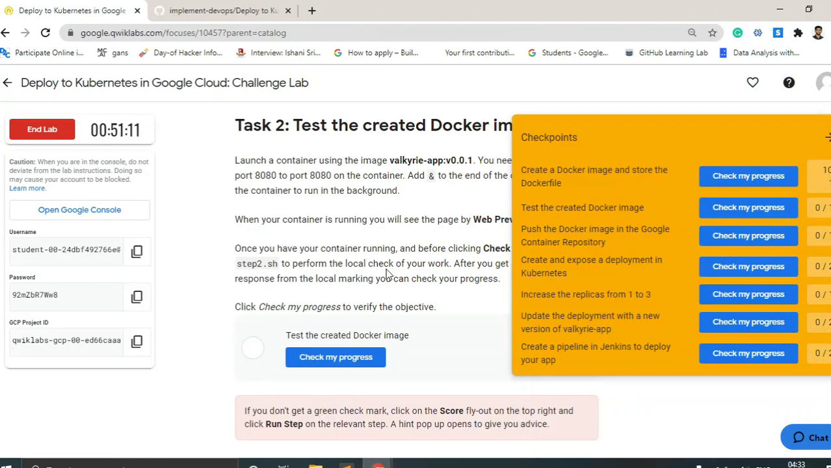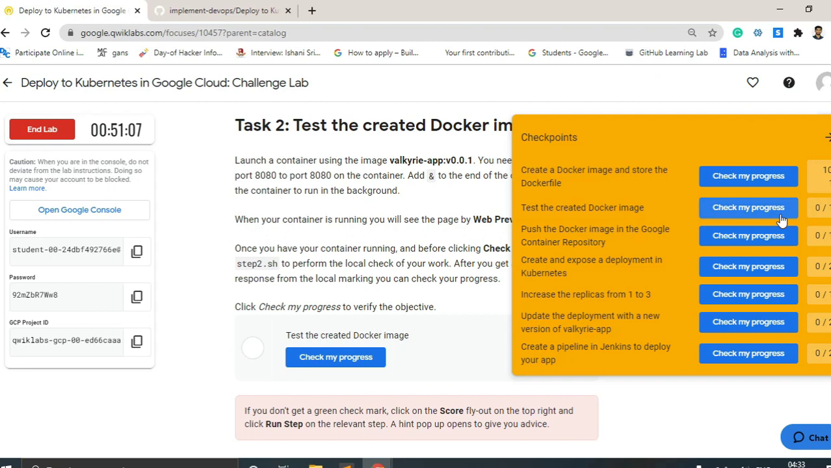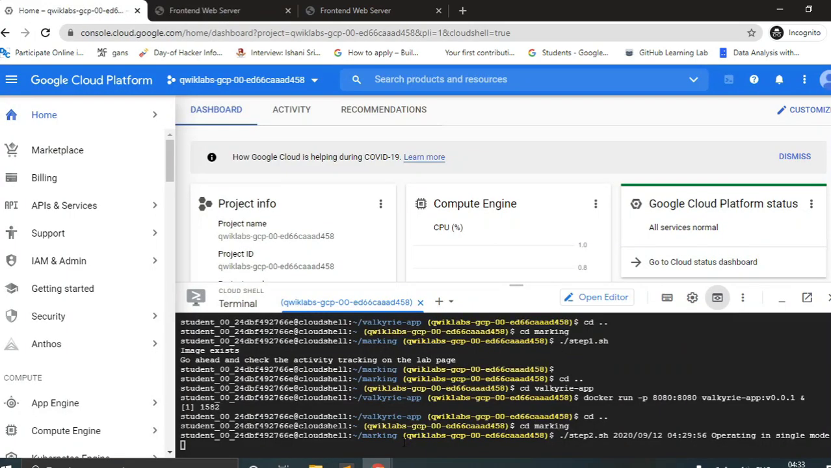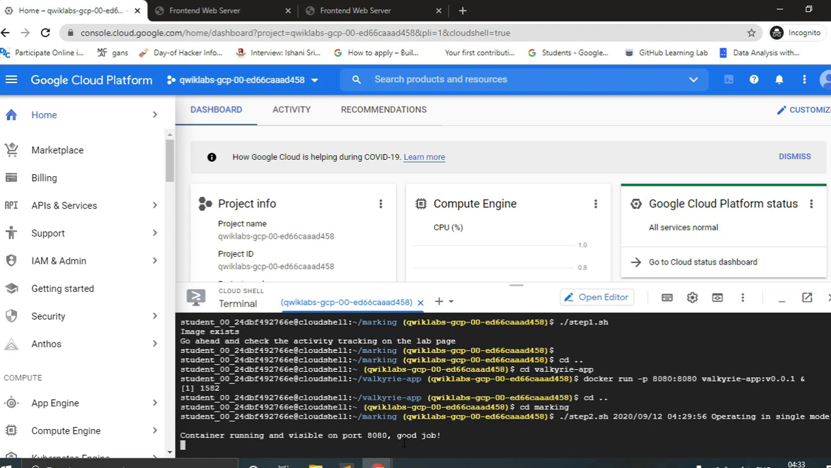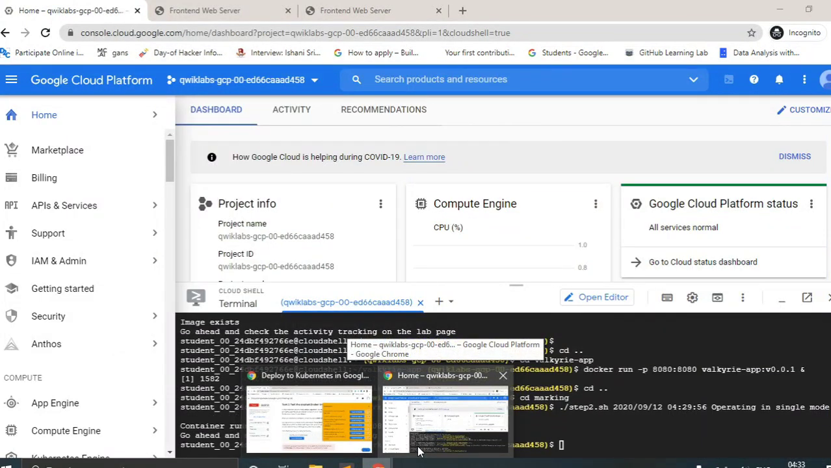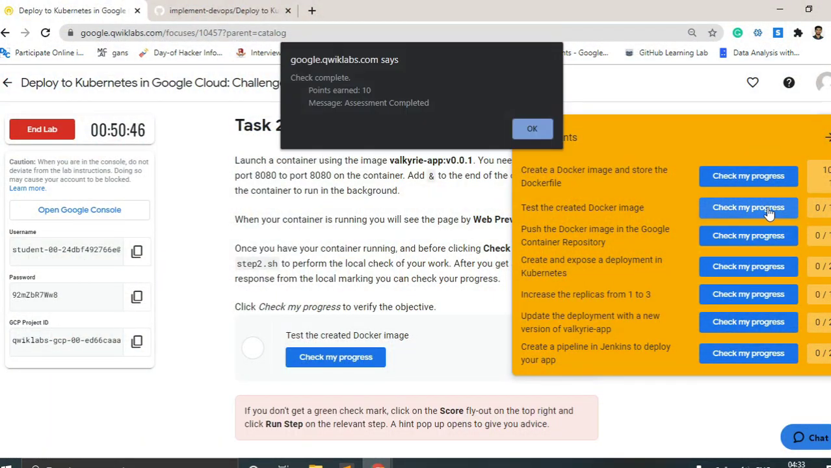So let's see our second step. It would take, I think, one to two minutes. Now I think I have entered it, so I guess it is completed. Yes, we are awarded 10 points.